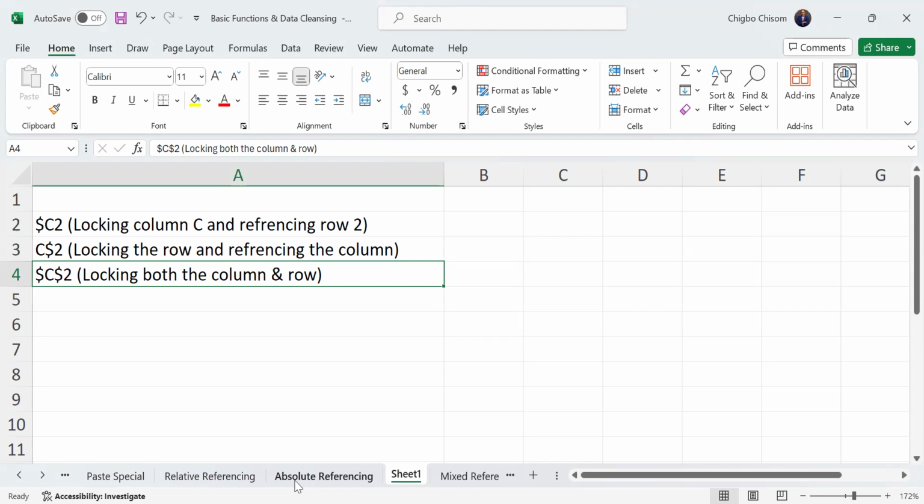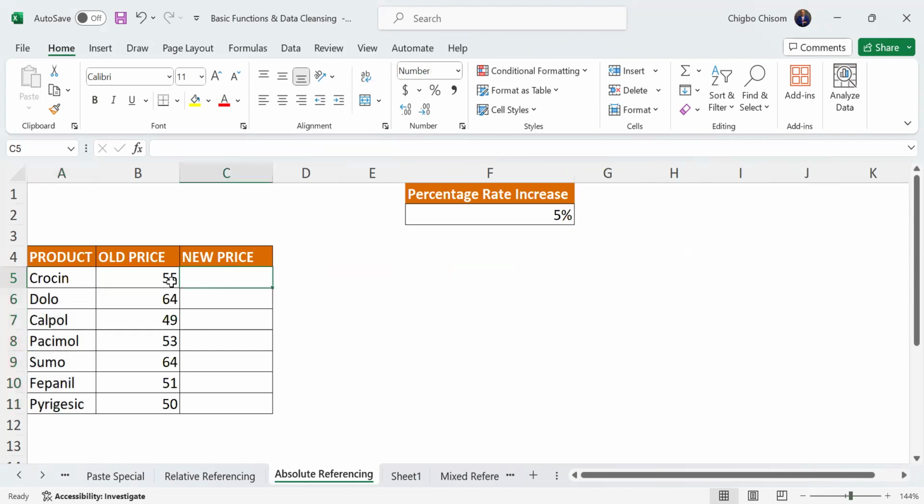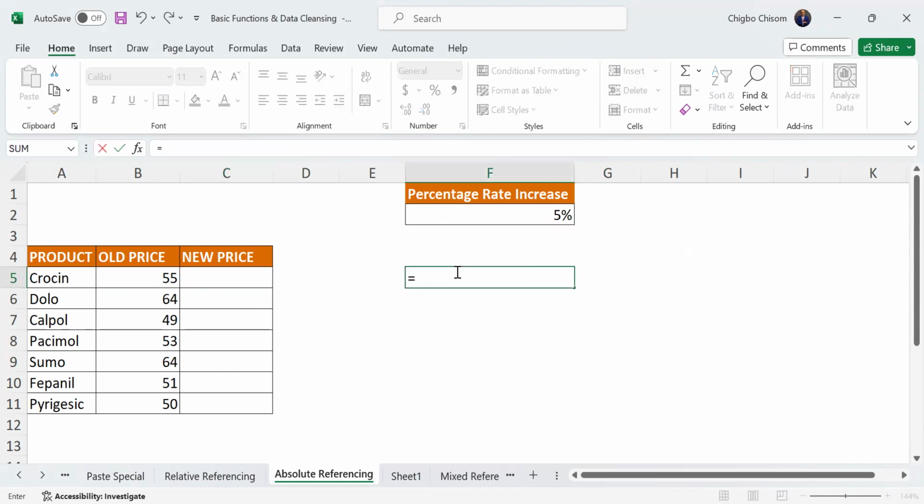Let me give us a practical example. In this place, we have some products that we are selling. And then we have old price. We used to sell them at $55. But now our manager has said, please, all our products must have increased by 5%. So this no longer stays 55. How do you apply it to this new price? How do you get the new price?